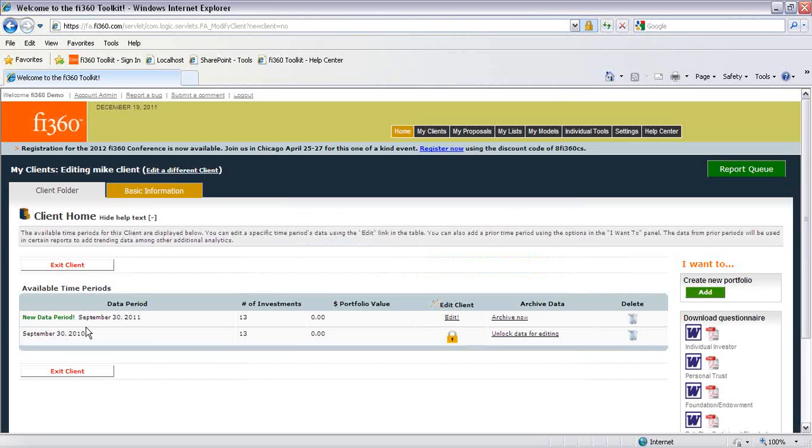But once I've created this new, but again, let's check back, and again, we're going into the system as a new data period. This new period is created for me. My old period is archived. So again, presumably, I've already updated all the information, stored that information in the system for my client.